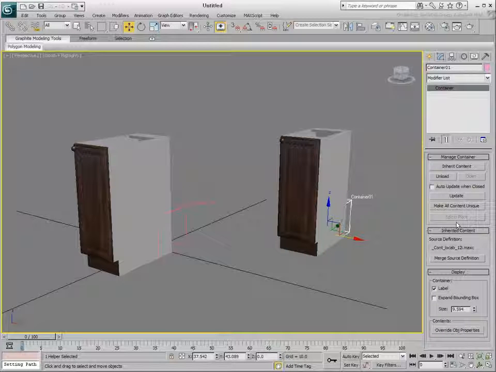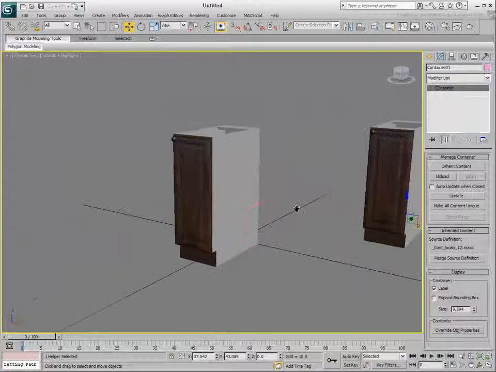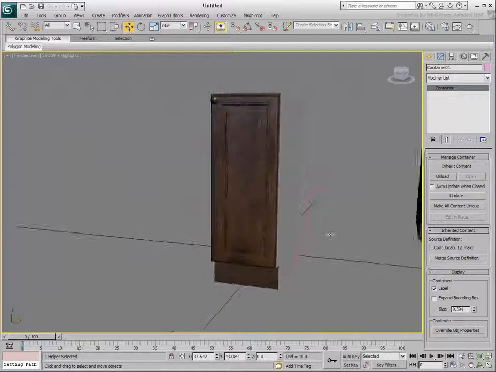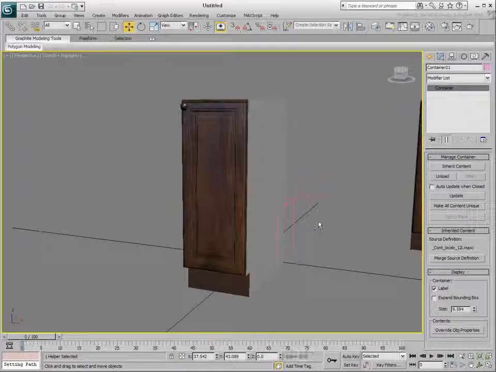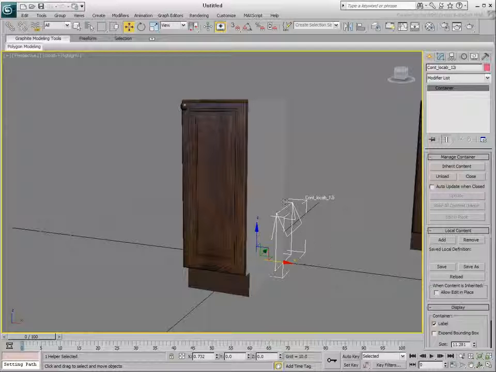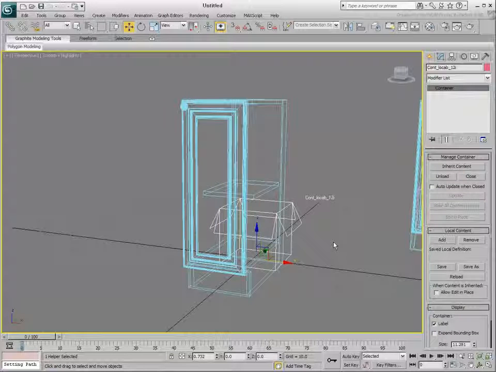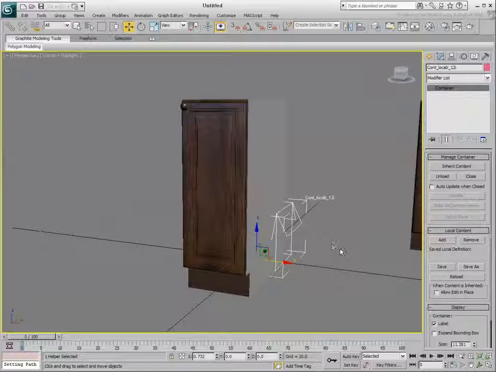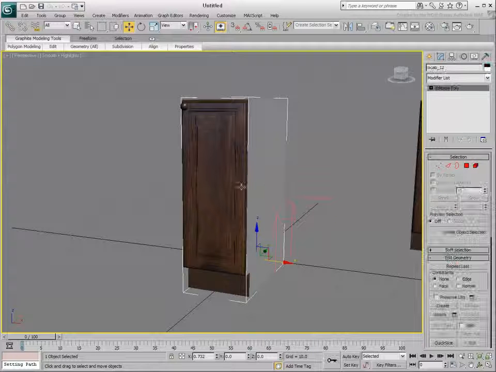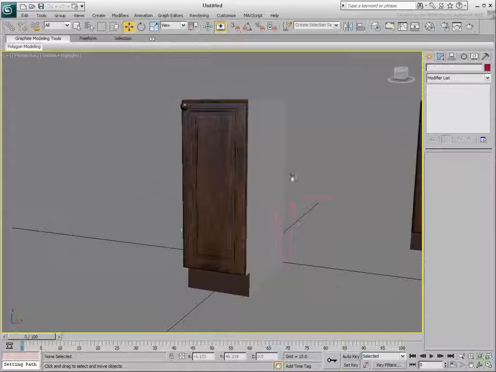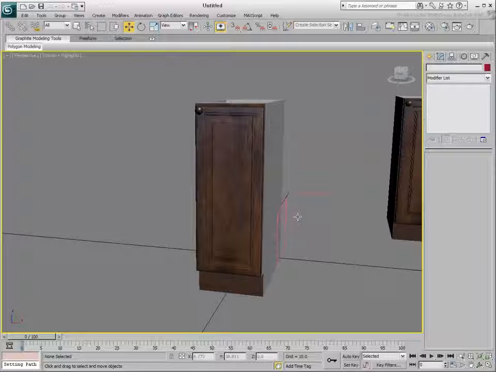A safer method would arguably be to disallow editing by a third party. If your colleagues still need to make changes, perhaps by turning the 1-door 12-inch cabinet into a 2-door 24-inch cabinet, here's what they can do. Using the Merge Source Definition button, the colleague has now effectively created a local duplicate of your container contents. At this point, this open container has lost its link to your original.